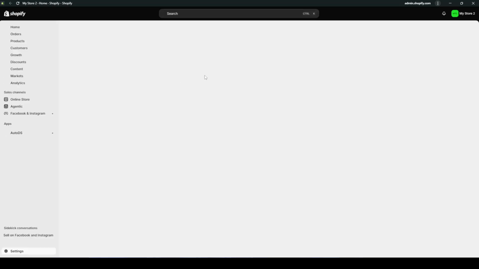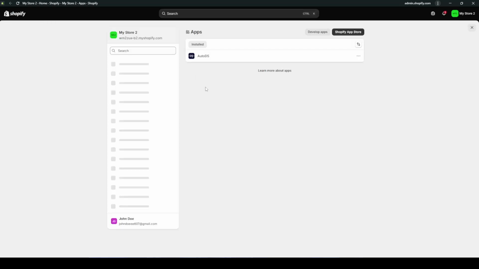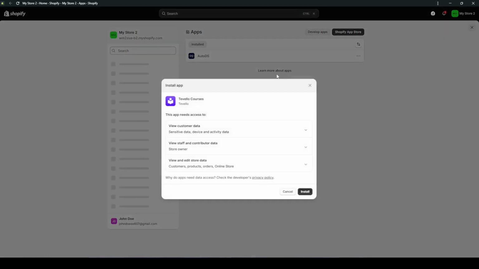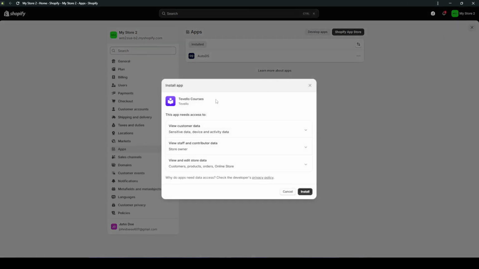But those exact actions are not part of the steps we are covering right now. Take a moment to confirm you are still in the Shopify App Store results for Tevelo, because being in the right screen will make the next steps much easier and prevent you from installing the wrong application. Once you are positioned there, you are set up to continue configuring course selling functionality. And that covers everything you need to know for this part of the process.